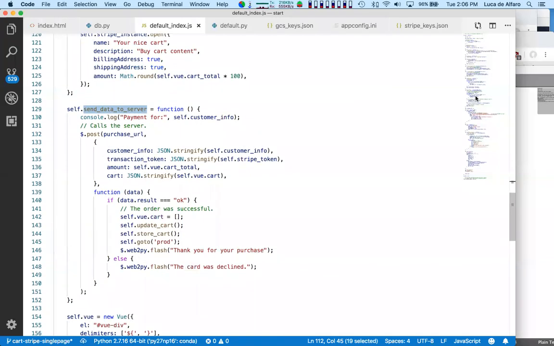What is the Stripe token used for? Yes, very good. I will explain in a moment.